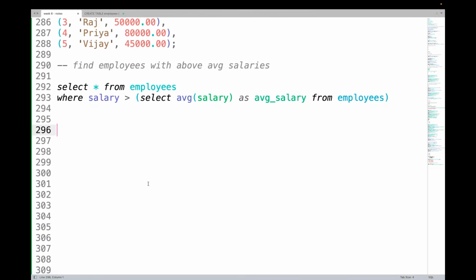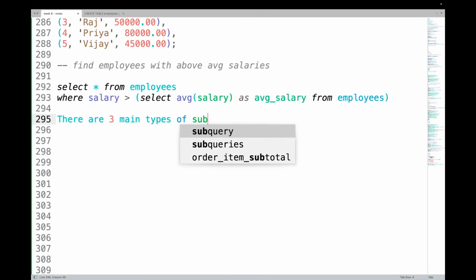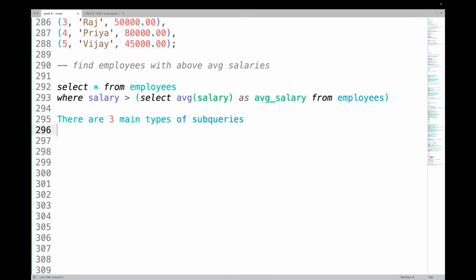Okay. So with this, it's a good time to explain the types of subqueries we have. There are three main types of subqueries, right? There are three main types of subqueries. Number one, a scalar subquery. Scalar, as the name says, one value, just one single value we are getting, right?